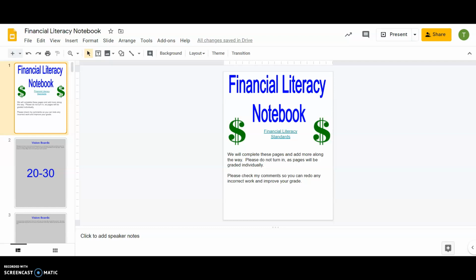Hi class. So for the remainder of the year, we're going to be working on this financial literacy notebook. Now the purpose of the notebook is to consider what goals you have for yourself and what you want in life, how much are those goals going to cost, and on the other end of things, what do you want to do and how are you going to pay for all those things that you want. So the goal is to have realistic expectations or a plan based on what you want to do.